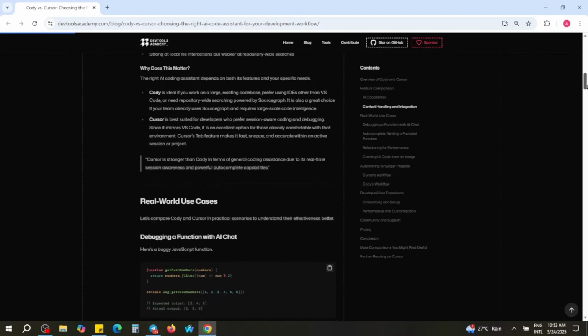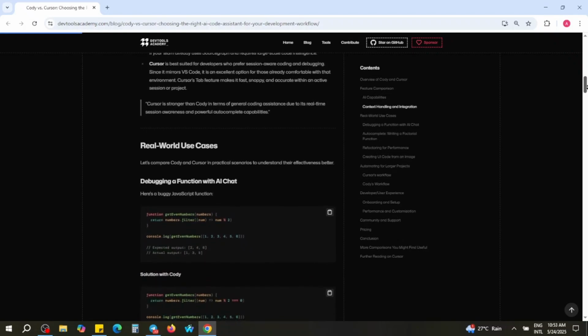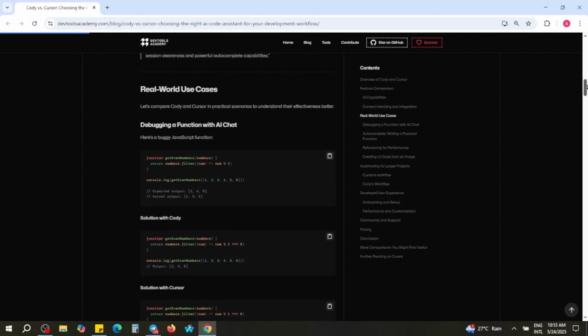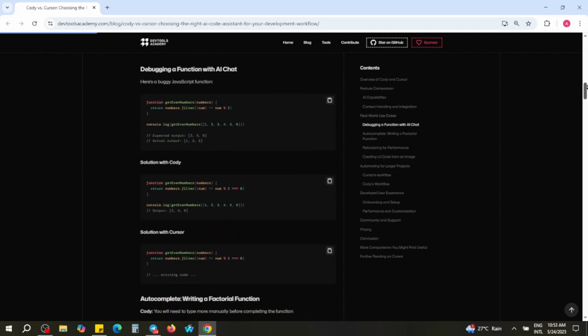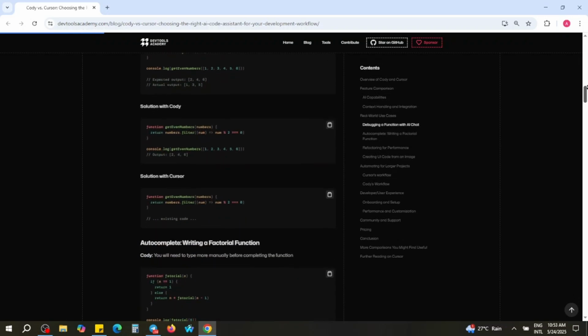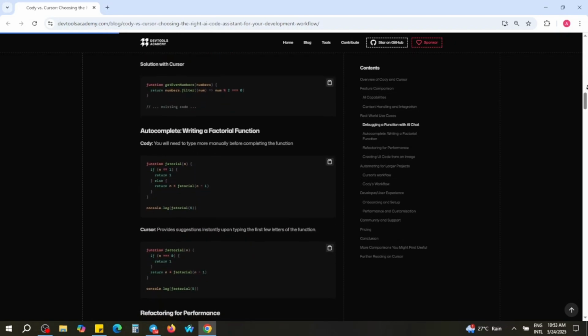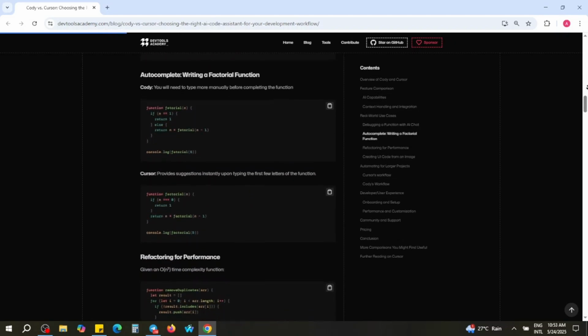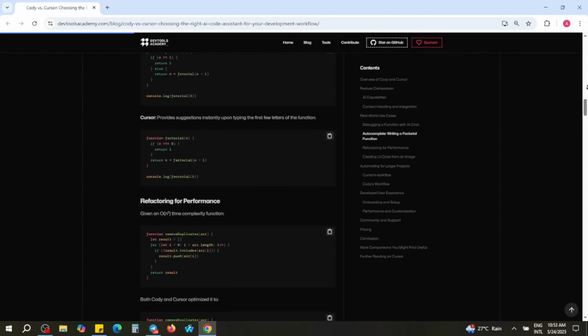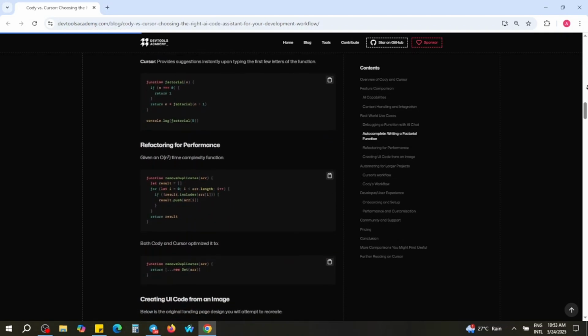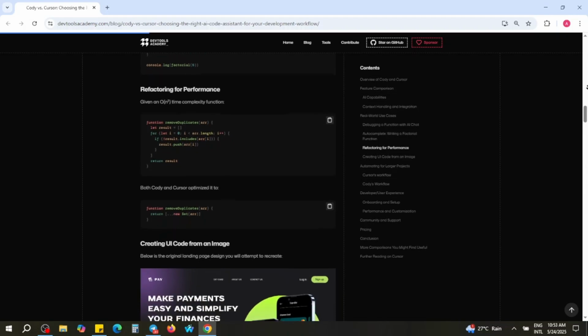Cursor AI, on the other hand, is a dedicated AI-powered code editor that reimagines how we write software. Based on the familiarity of Visual Studio Code, Cursor enhances the experience with real-time AI chat, multi-line completions, and smart refactoring built into the workflow. It's not just reactive, it's proactive.